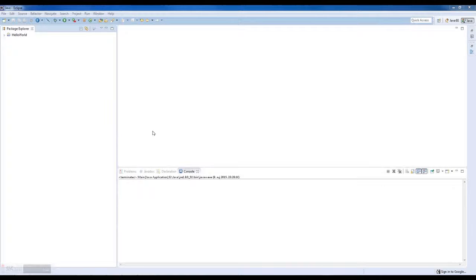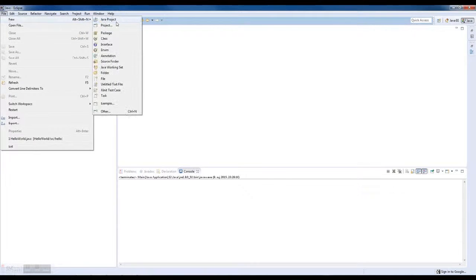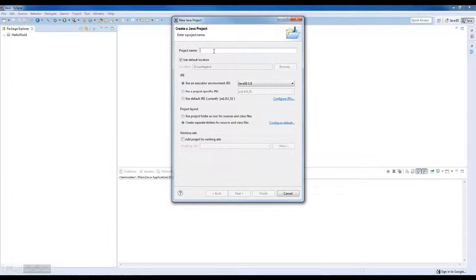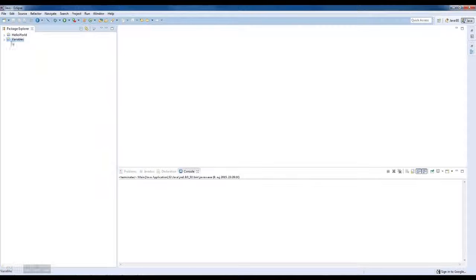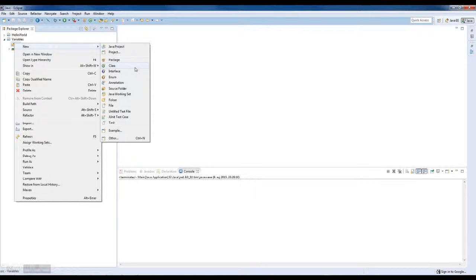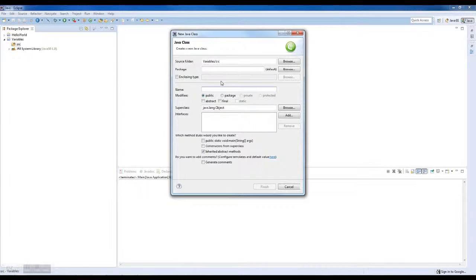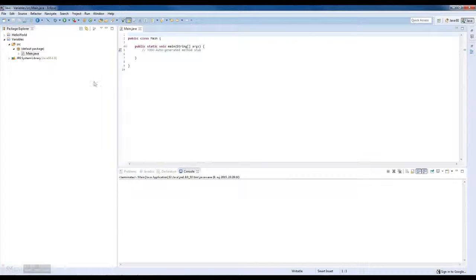Hello, I'm going to show you how to use Java variables. So create a new Java project and name it variables. So create a new class and I will name it main and check this box for main method.